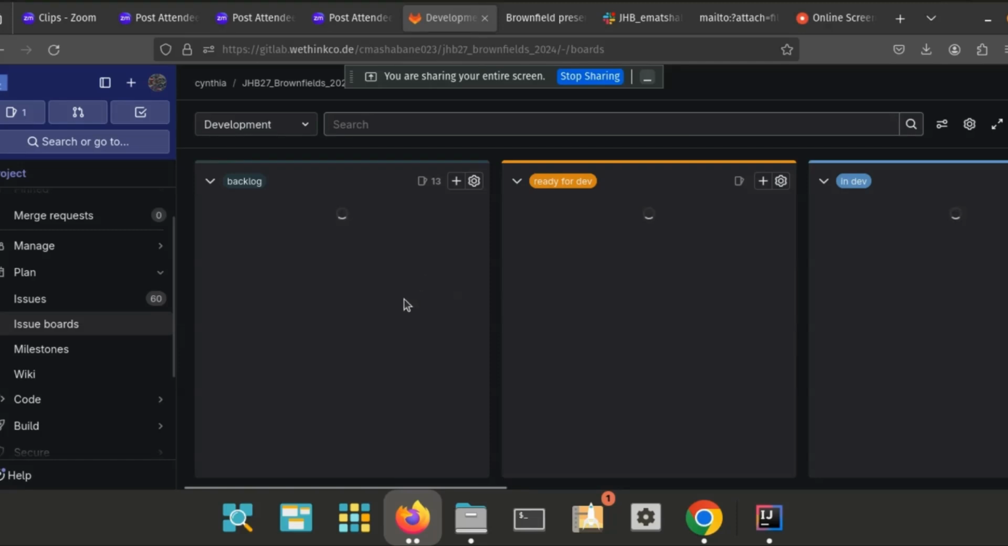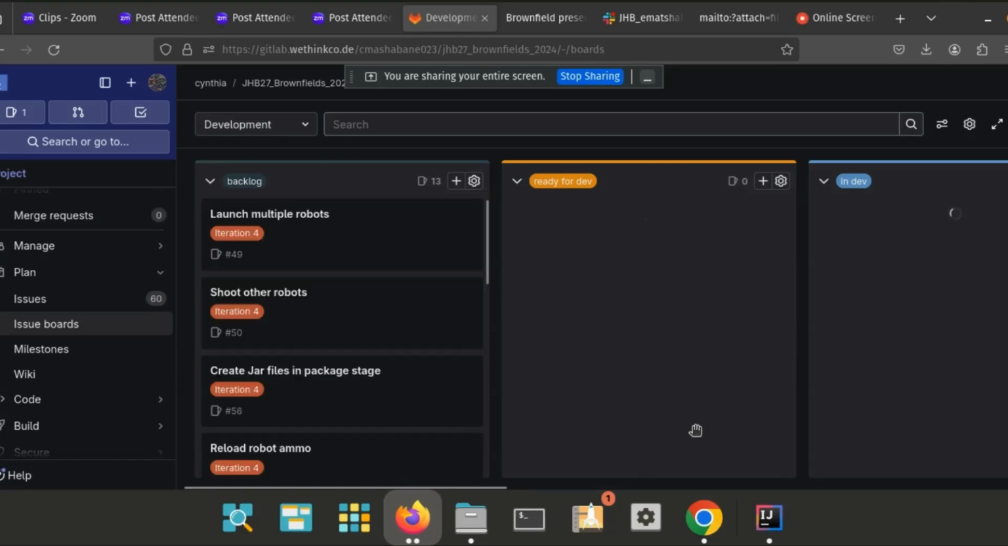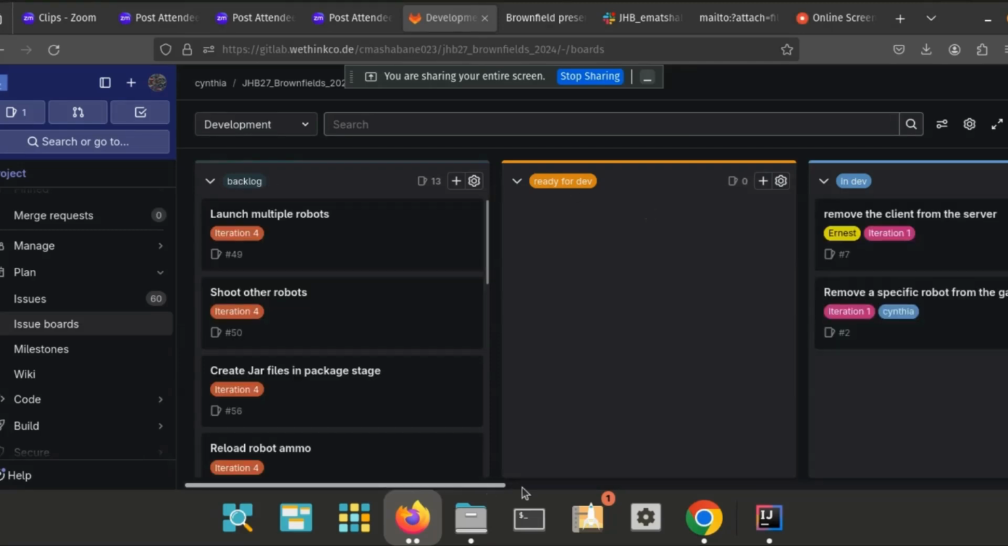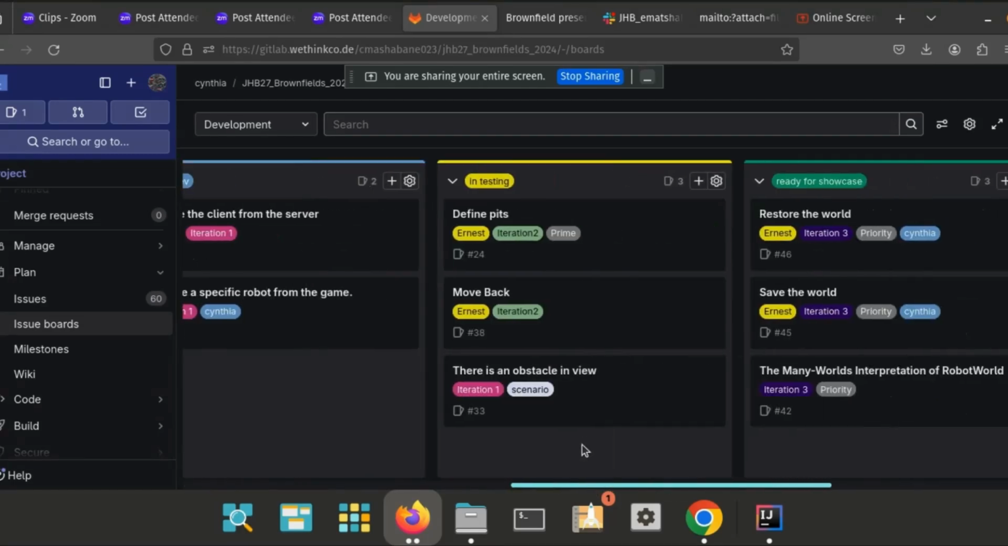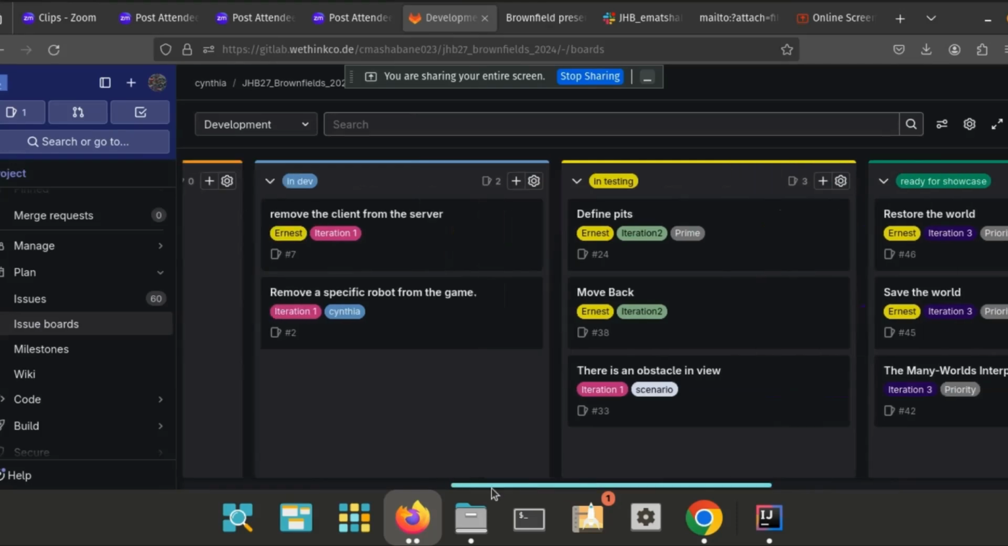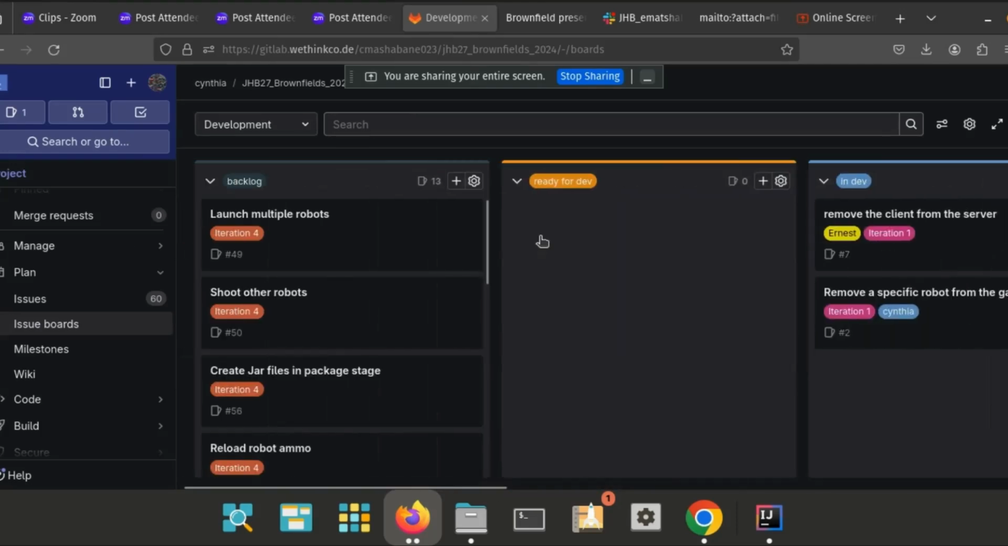Okay, so this is the issue board. We had a backlog, ready for development, in development, and ready for deployment, I think. Okay, in testing and ready for showcase. This is where you check to see what still needs to be done, what is being done, and what is done.